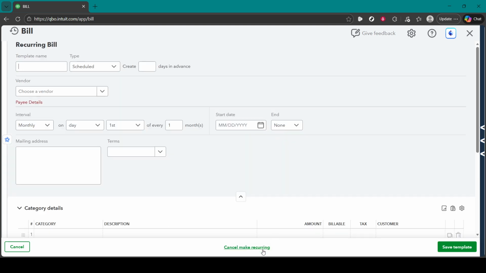Choose the type based on how you want QuickBooks to handle it. Scheduled will create the bill automatically on the schedule you set. Reminder will prompt you to review before it's created. Unscheduled simply saves the template for when you want to create one manually.